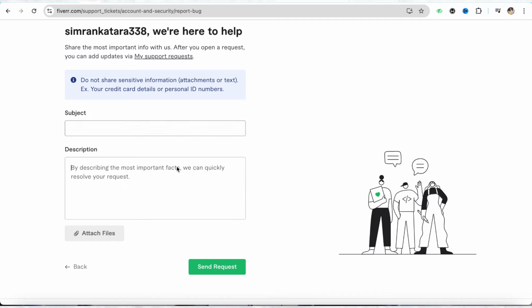And once you have entered the subject and the description and also attached the file for the problem that you're facing, just click on send request. As soon as you send your request, you have to wait for some time until the Fiverr team sees your problem, and they will definitely reach out to you and help you solve that particular problem. So yeah, this is basically how you will be able to contact Fiverr's customer support.